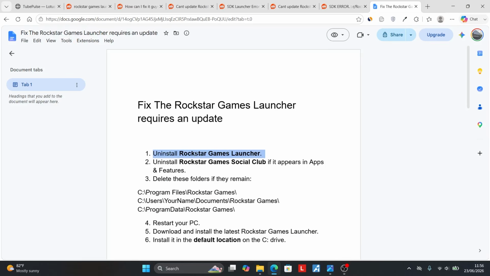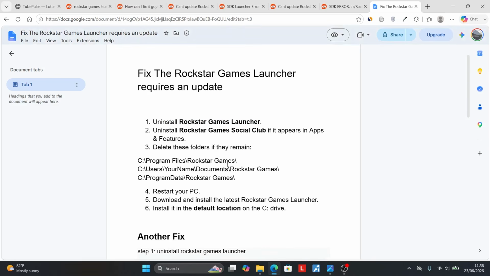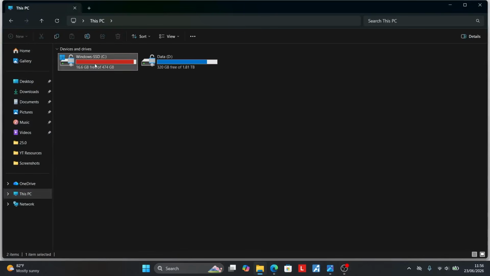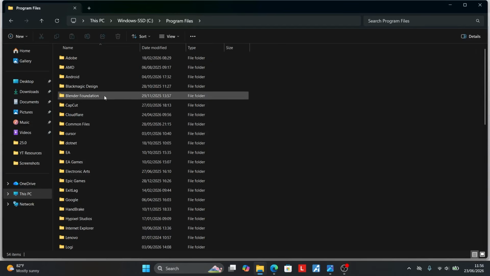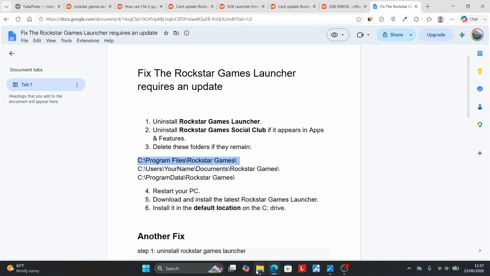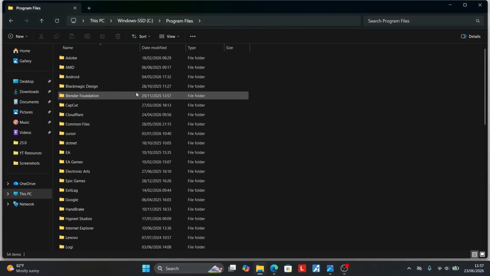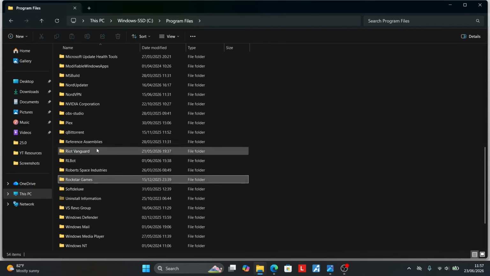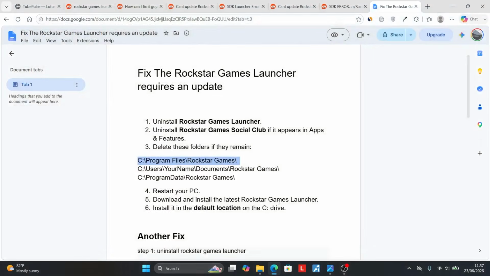Now after deleting those two, which is Rockstar Games Launcher and the Rockstar Games Social Club, now delete these folders if they remain. So go to this directory here, which is C Program Files Rockstar Games. So press Windows+E, select the C drive. Now go to Program Files. Now once you go to the Program Files, look for the folder which is called Rockstar Games. If it appears, you see here the Rockstar Games, make sure to also delete it. After deleting this folder, now let's go to another step.